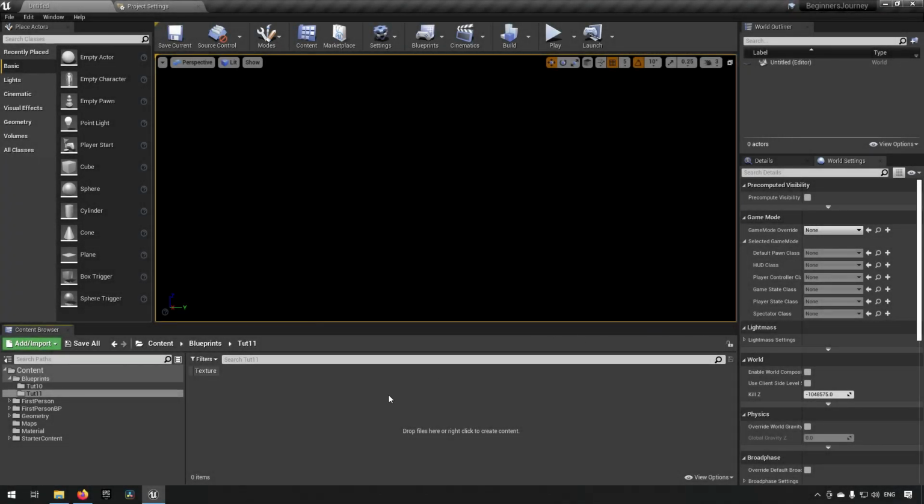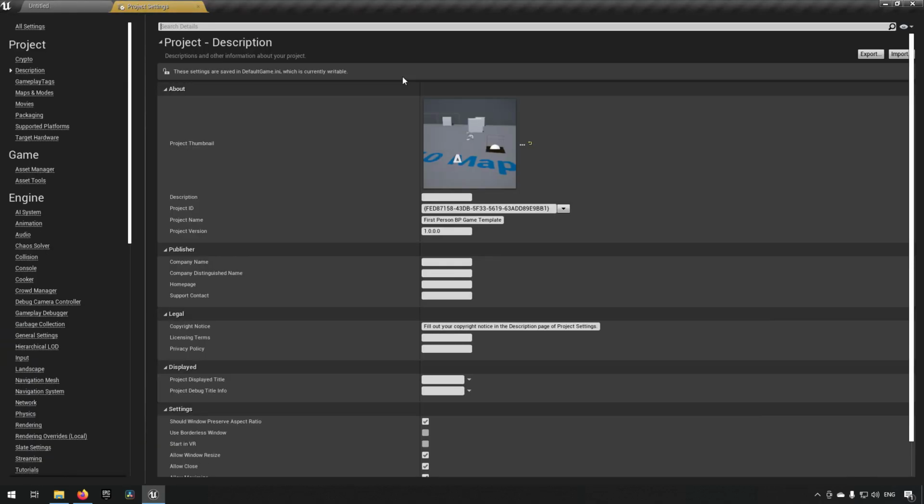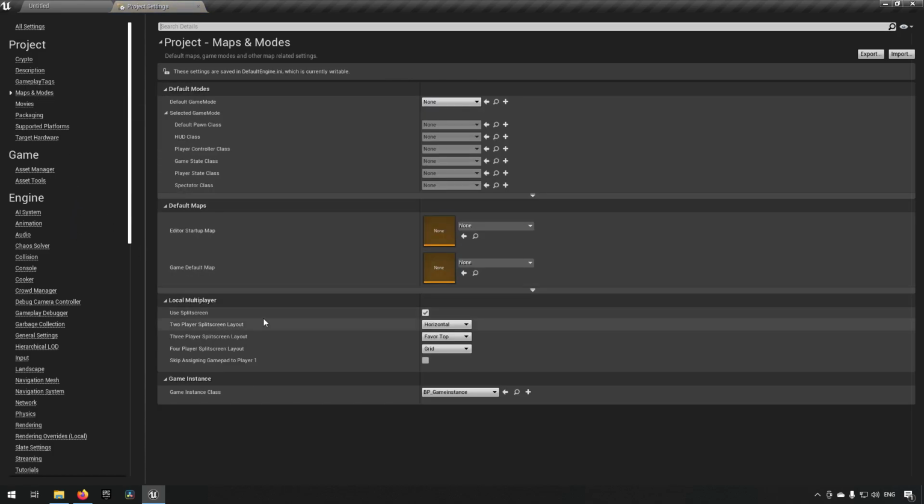So now we're in Unreal Engine. We're using 4.26 as a version today if you want to follow along. And to begin with, let's go to settings and project settings. Under here we can go to maps and modes. And here you can see what we have just been discussing.